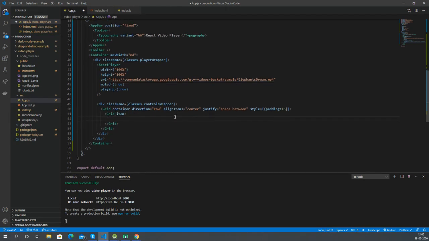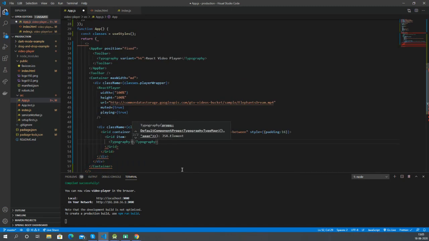For now we'll just keep the grid item, and we'll add a Typography. This is for displaying the title, so we'll give it a video title. Let the variant be h5. We'll also give it a style of color of white. Let's add another grid item.